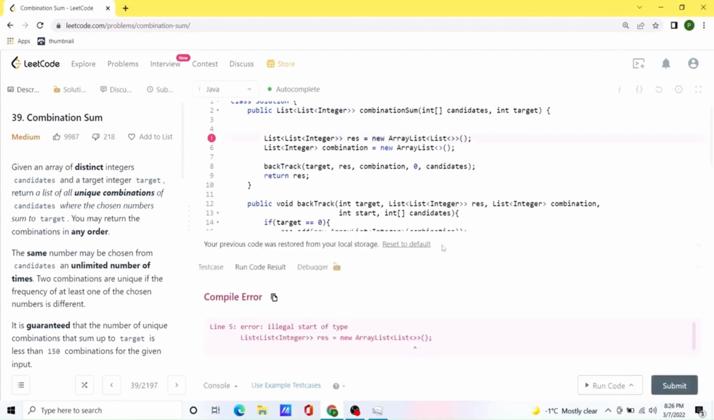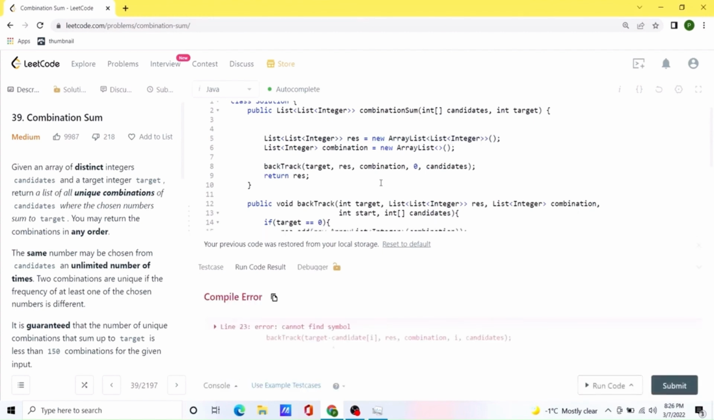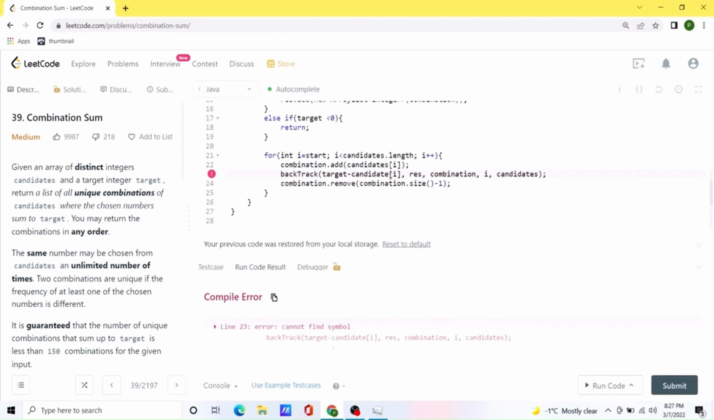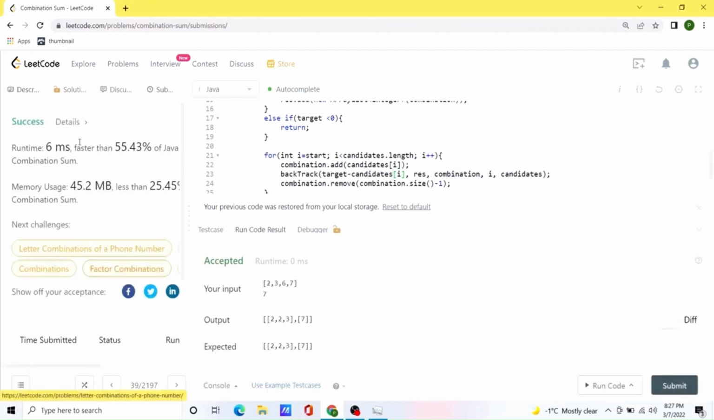Let's try to run the code. This should have worked, but I don't know why it's not working, so we'll just enter the value manually. Oh, it should be candidates. Okay, our solution seems to be working. Let's try to submit the code. And yeah, our solution works perfectly fine.